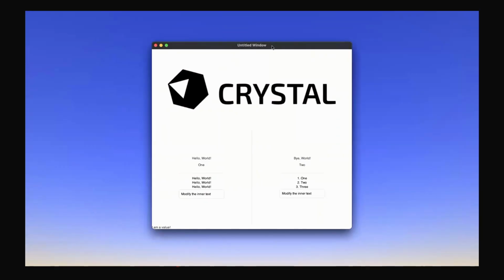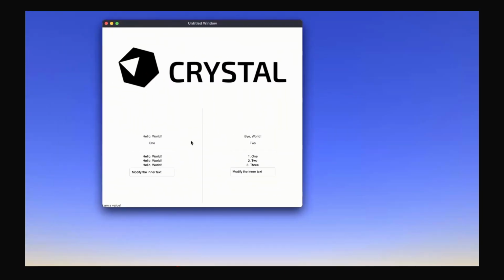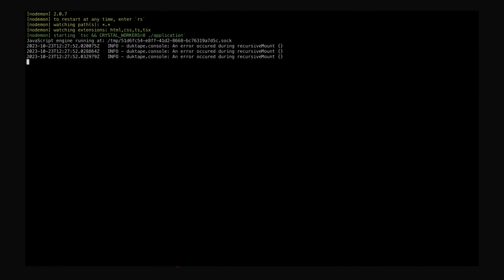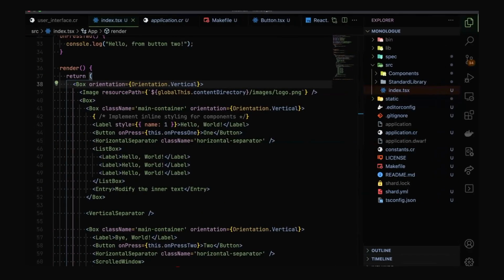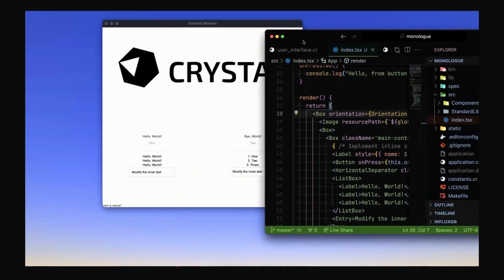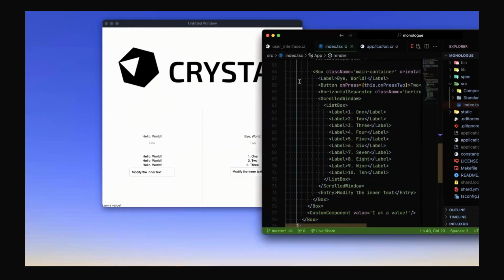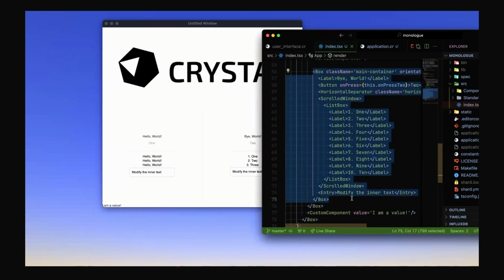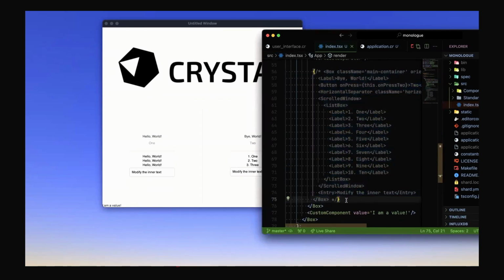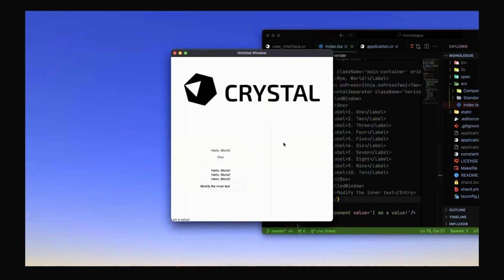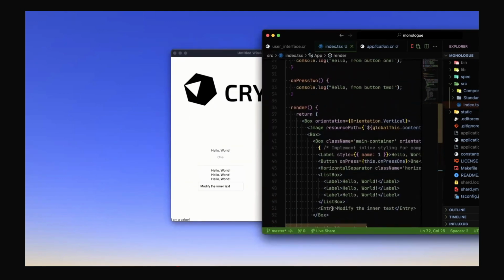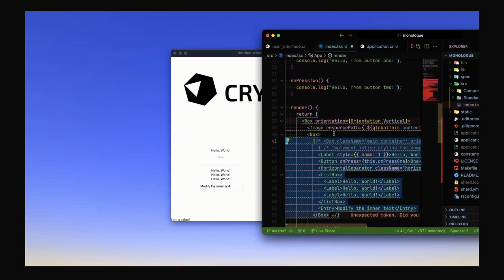Okay, so if I do nodemon and start a nodemon session, you see this is the window generated from that. So if I minimize this and you see the window, if I go, for example, and I feel like removing this whole section, bam, commented out, save that. Quick refresh, it's gone.